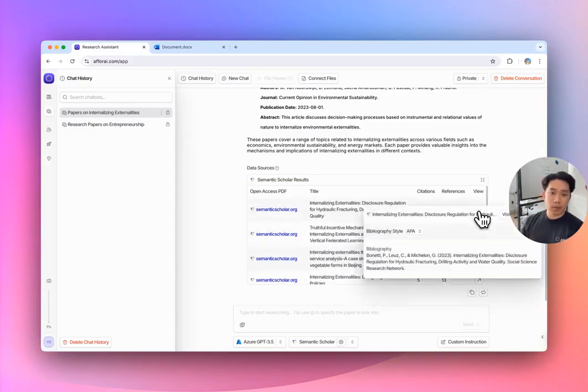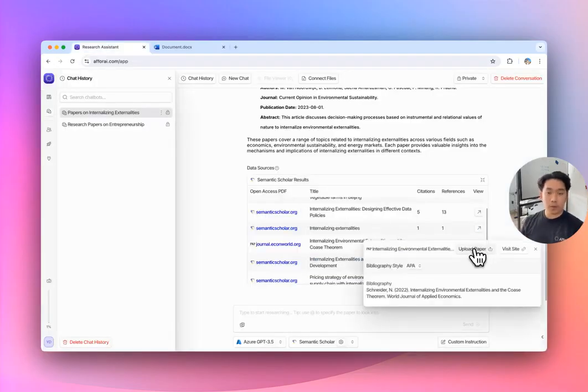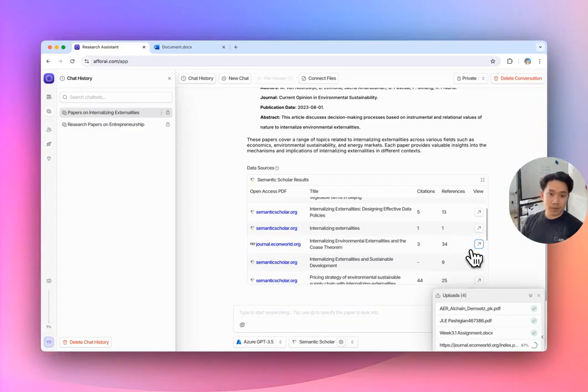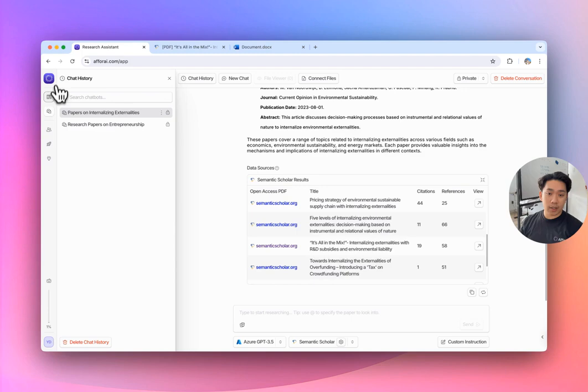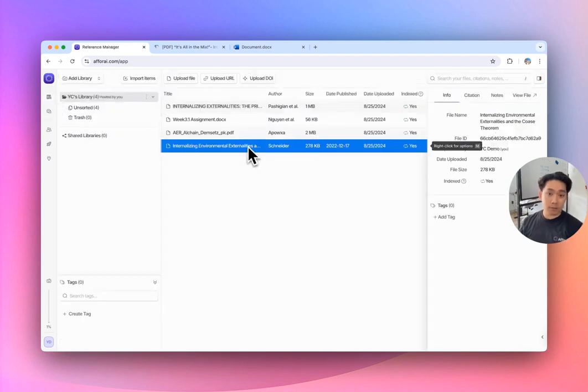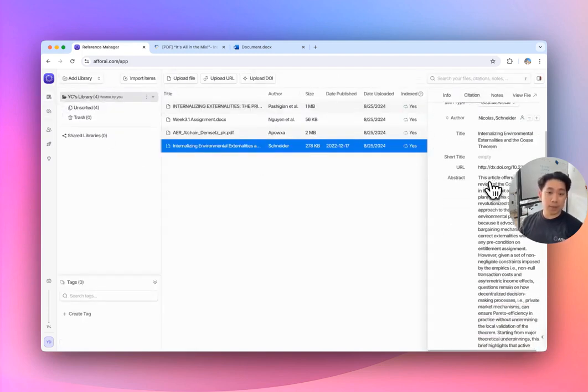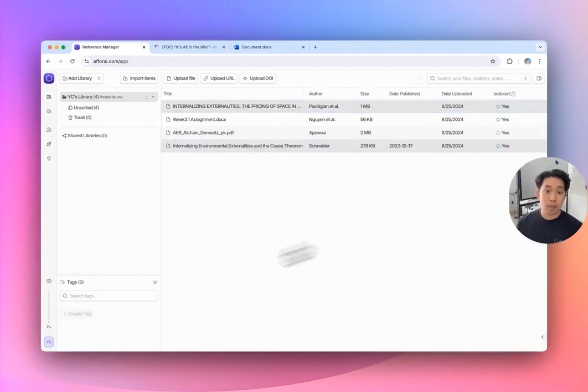Data sources section will show you the entire list of all the papers that Afforai found that are most relevant to your prompt. Then you can click View to view all the papers on their website, or one-click upload directly into Afforai Reference Manager if the paper is open access. As your reference library grows bigger and bigger, we also develop tagging, which is our highly requested feature to help you better organize and filter by tags.